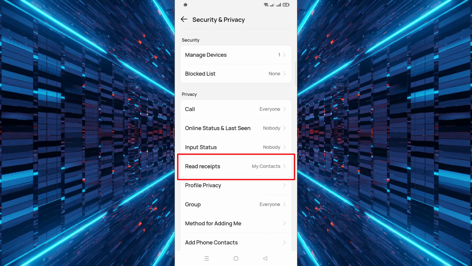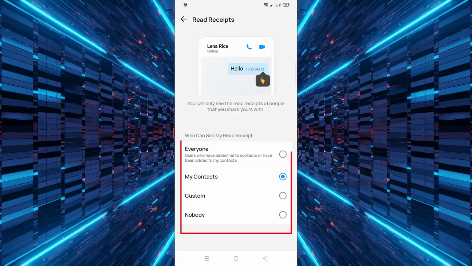Once you click on it, you will see four choices: Everyone, My Contacts, Custom, and Nobody. Everyone allows all IMO users to see when you have read their messages. Choosing My Contacts restricts read receipts only to people saved in your contact list.